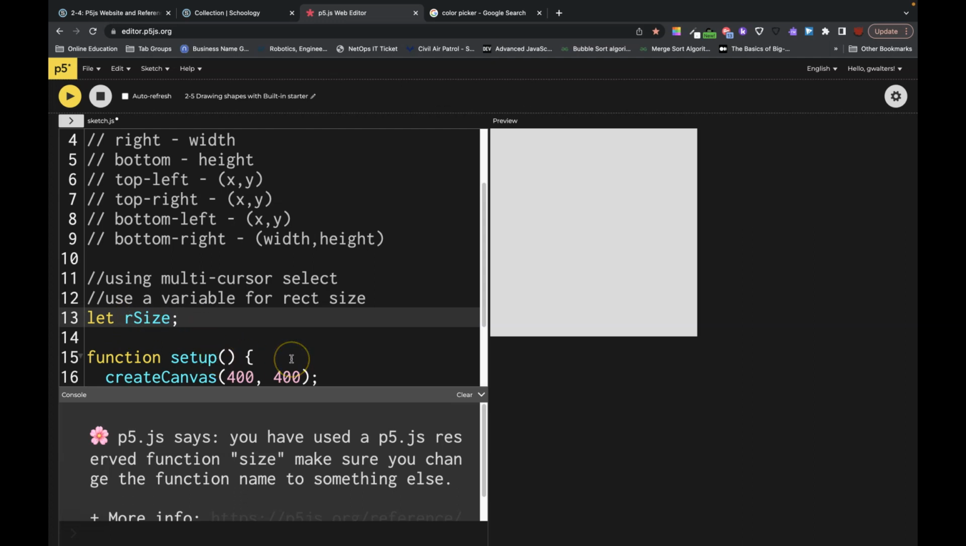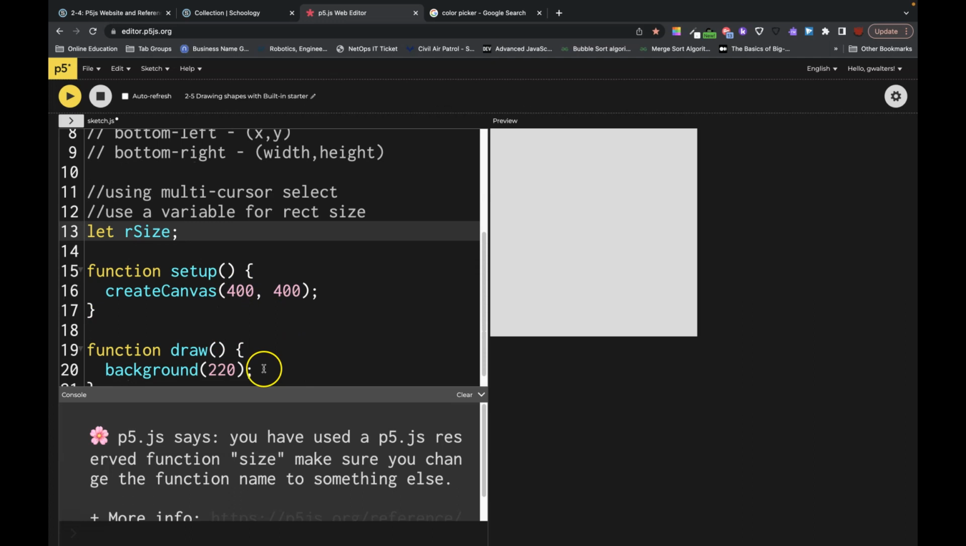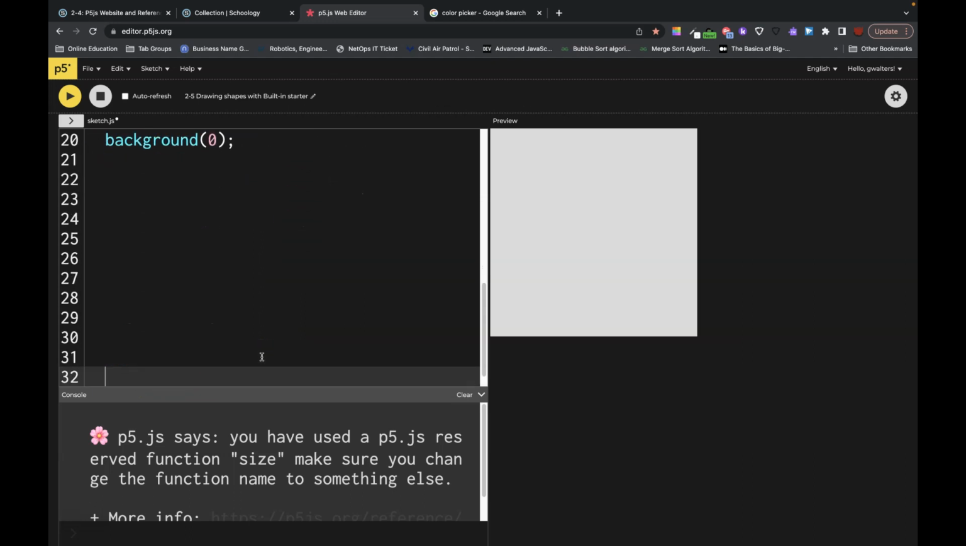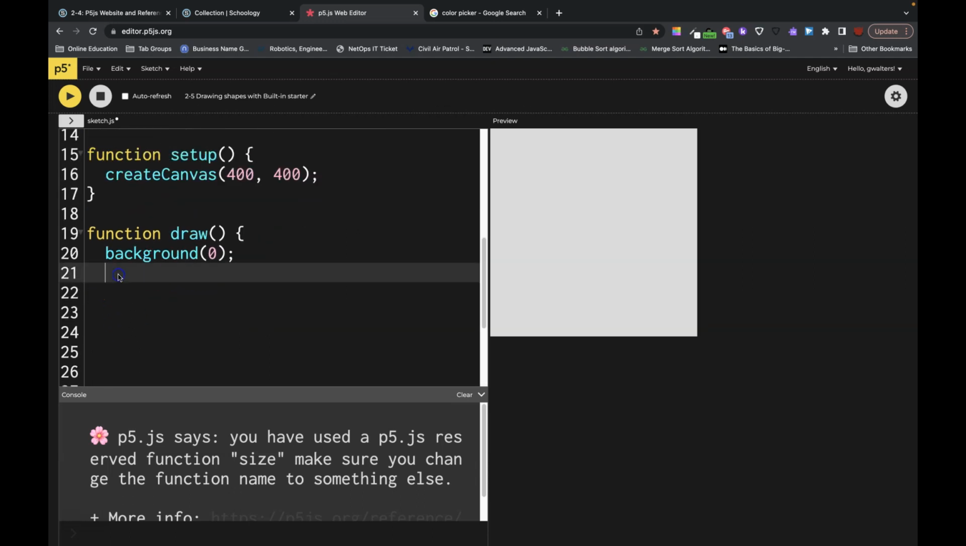All of them are going to have this value. Okay, so let's jump into this. We're going to be drawing all of these in our draw. Let's go ahead and make our background black, and then we're going to click at the end of our line of code inside of the draw code block. We're going to hit enter a bunch of times so we've got space to write our code. I'm going to scroll up to the top.